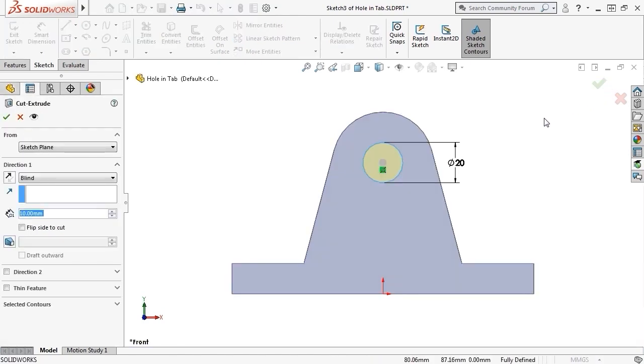The Cut Extrude is very similar to the Boss Extrude. You have options such as choosing an end condition or a direction. But there is one option that I'd like to point out here. When you're working with cuts, a very common end condition is the Through All option here. Through All ensures that the cut will always go through the entire part.